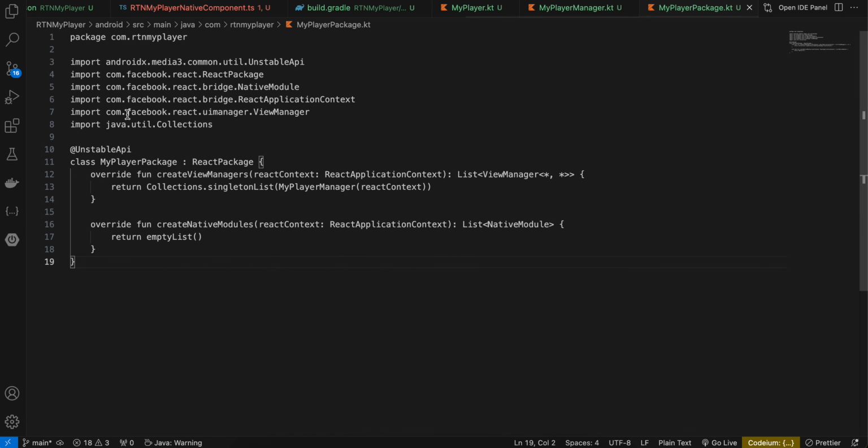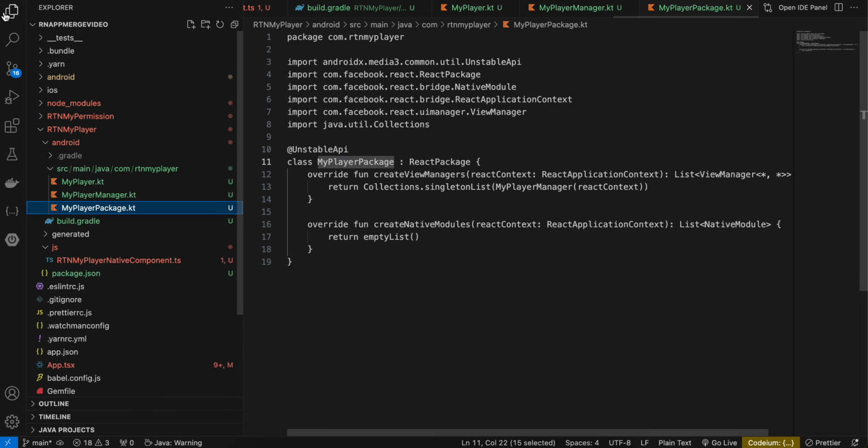Again I have copy pasted this from docs, only this name has been changed, and here we have changed this name, and here we are referencing my player manager. Here it is marked as unstable because at the time of me recording this Media3 APIs are still a bit unstable, which are used in my player.kt, and my player.kt is referenced in my player manager, and my player manager is referenced in my player package. That's why it is also marked as unstable.